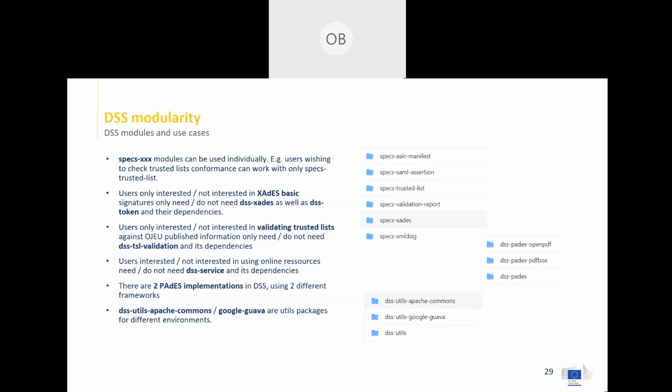You can even choose between different implementations. For instance, for PAdES, there are two libraries for PDF, Open PDF and PDF Box. You can choose the one you find more appropriate. Same for some utils packages like Apache Commons. You can select Google Guava instead if you think it's more appropriate in your project. Next slide.